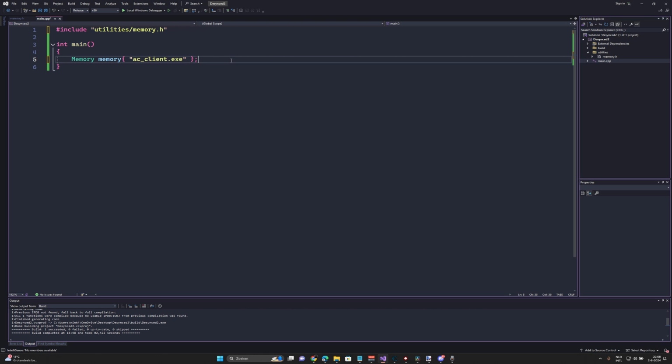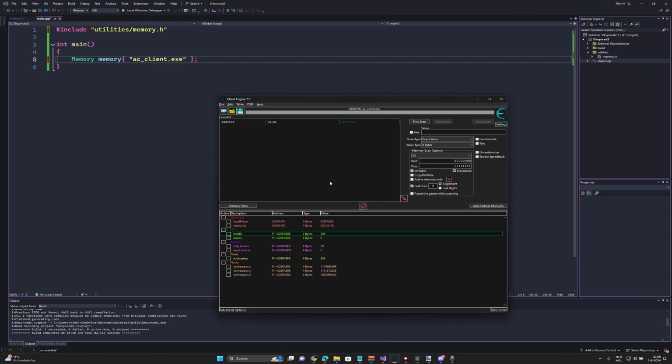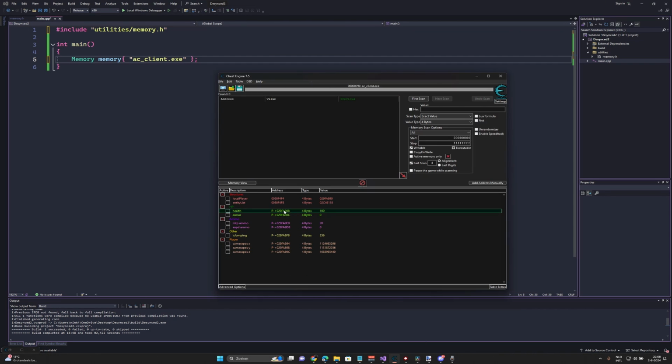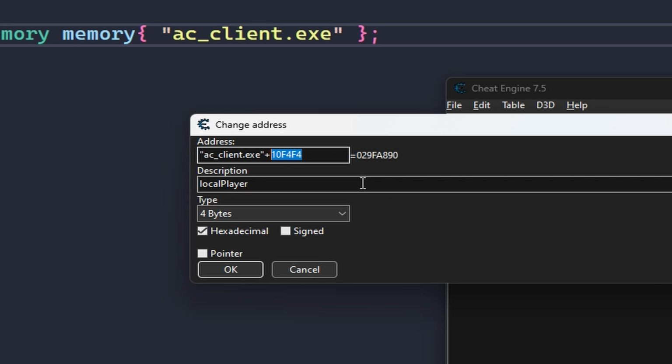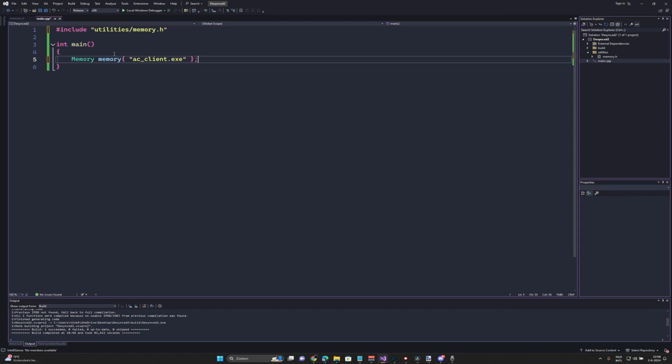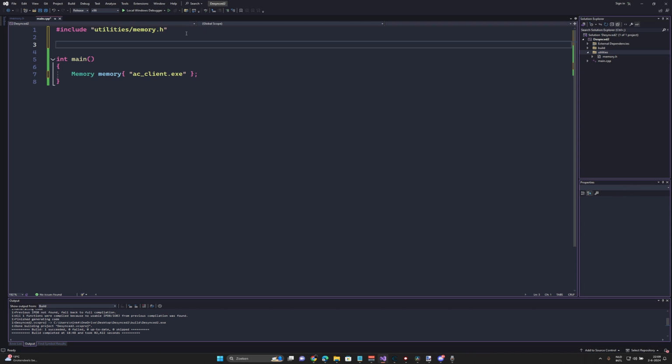Then next up, we are ready to start modifying some memory. So if I open up Cheat Engine, we can find the offsets, of course. For example, the local player here is 10F4, F4. We want to define a few offsets. I'm going to define these offsets just in this main, but if you want, you could make a new header file, for example, in utilities, and you can define your offsets there and then include them. I'm just going to define them here.